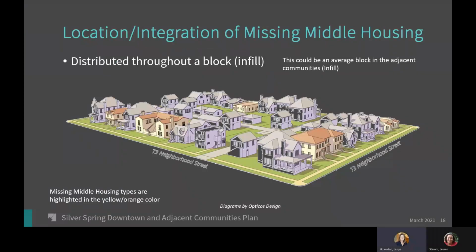Missing middle housing types typically have a footprint not larger than a large detached single-family home, making it easy to integrate them into existing neighborhoods and serve as a way for the neighborhood to transition to higher density and Main Street context.